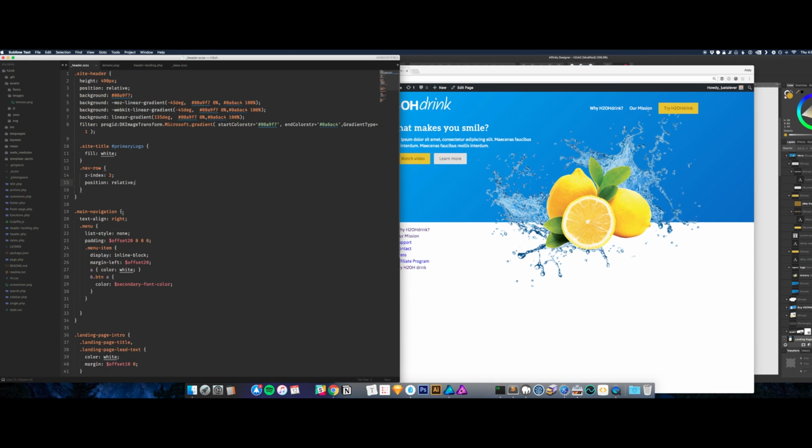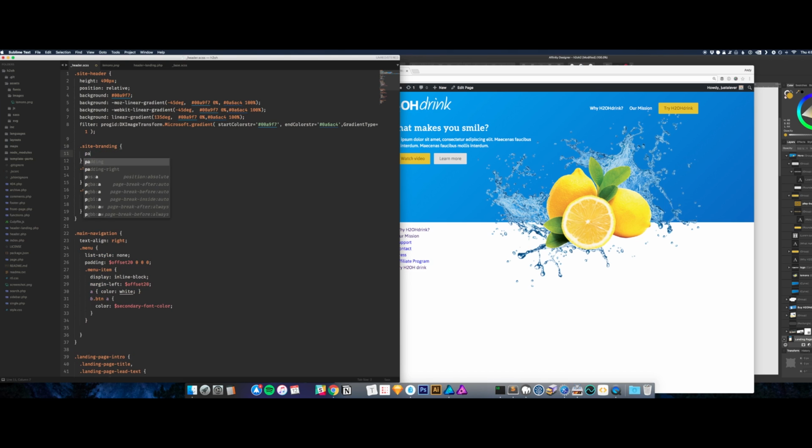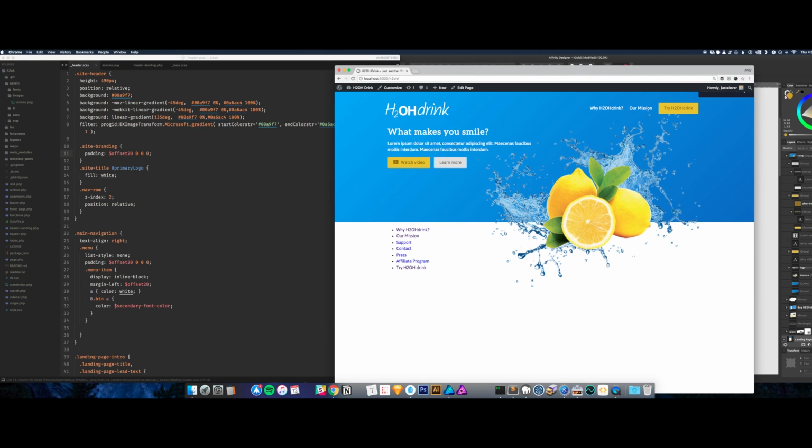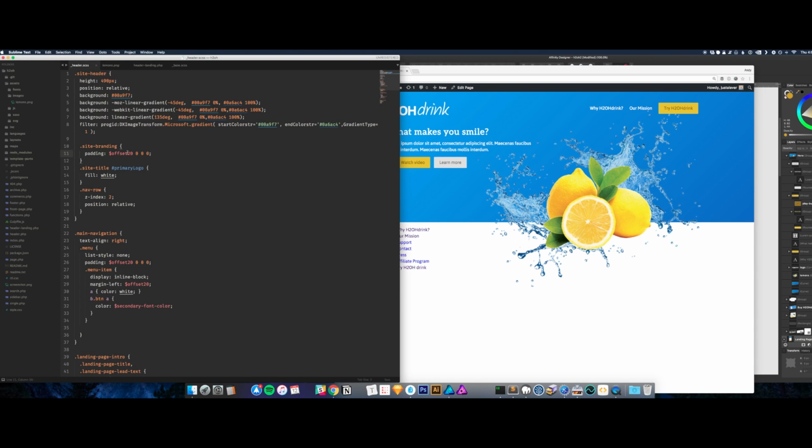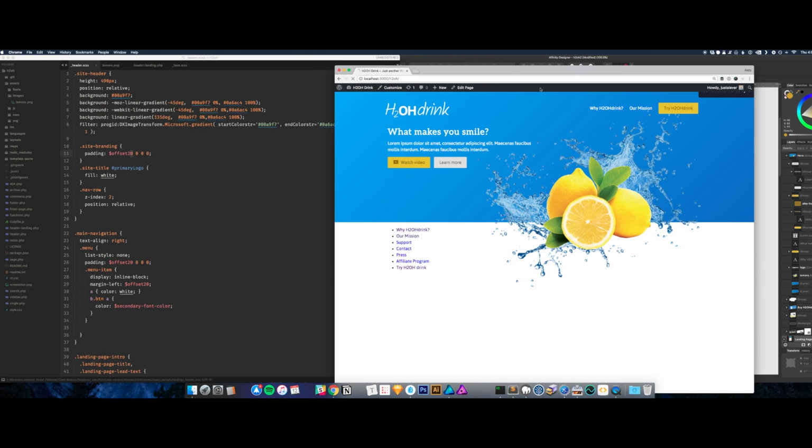One thing I noticed real quick that I want to adjust is the site branding is a little too close to the top, so I'm going to do 20. There we go. Maybe a little less. No, I liked it the other way. Cool.